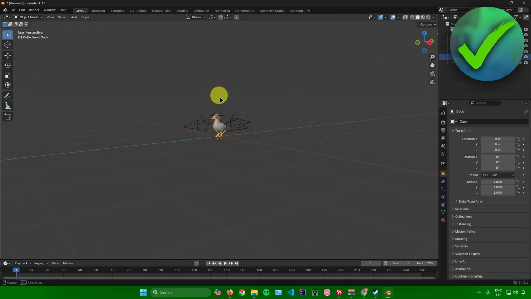And then after that, you're pretty much done. So yeah, that's pretty much it on how to open blend file in Blender.